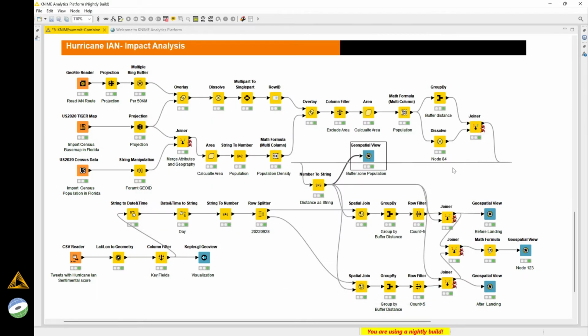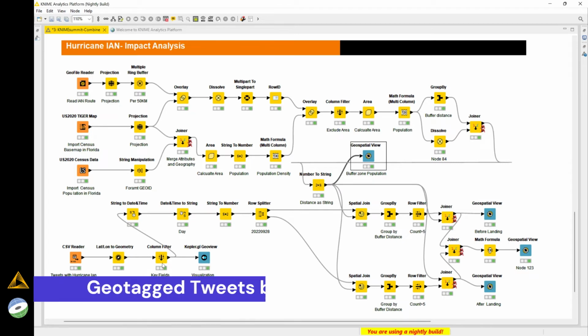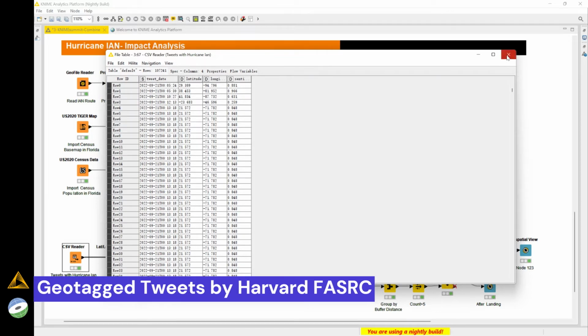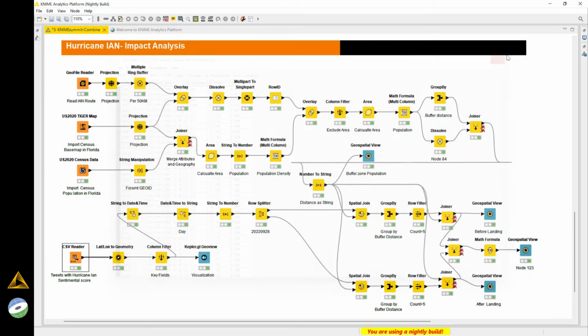The second part of the workflow contains a dataset of over 100,000 geographic trace records with the keyword Hurricane Ian, pre-processed in Harvard FASRC, and assigned sentimental scores.